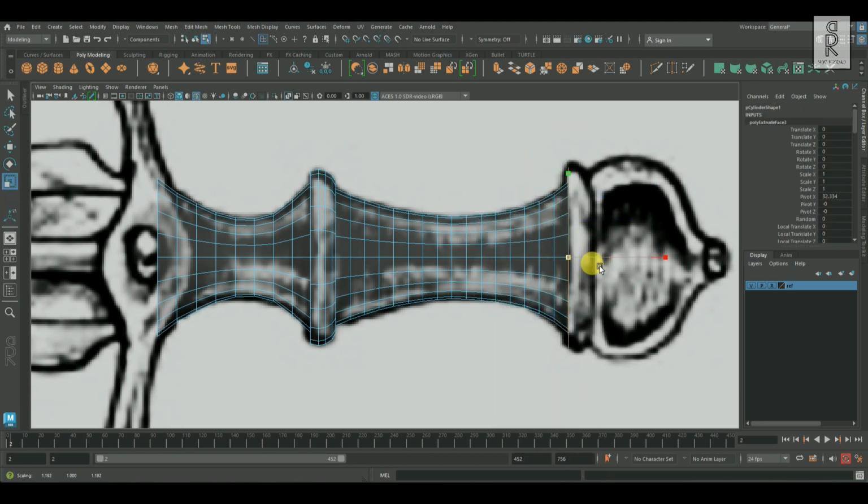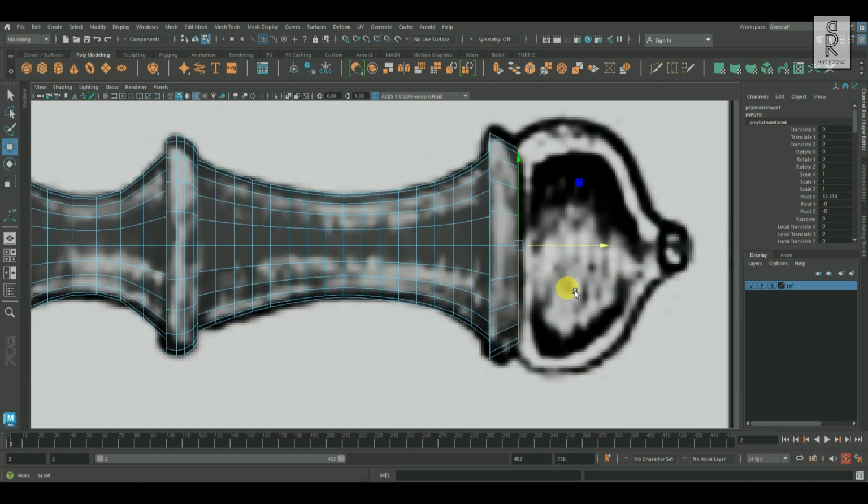Continue the same process by extruding out the faces of the mesh, then adding edge loops wherever needed and then scaling them to match with the reference image.